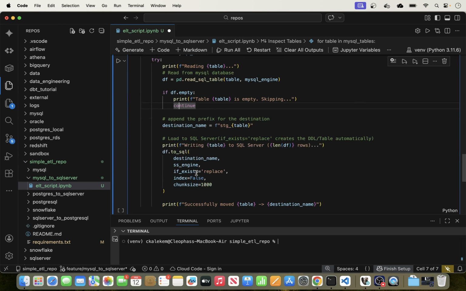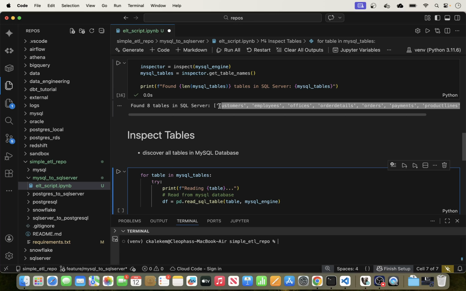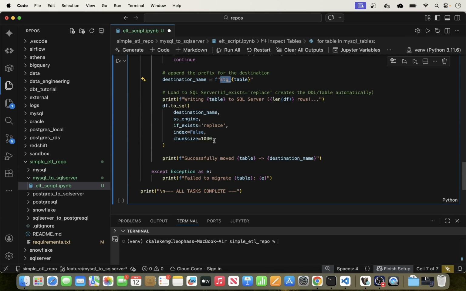Okay, and before loading this into SQL Server, I want to append this prefix to the table. So when the tables are created, they will be stg_customers, stg_employees, like that, right? So we will have stg at the beginning. I just want to do that here, and we'll go ahead and now load this using the pandas to_sql function.